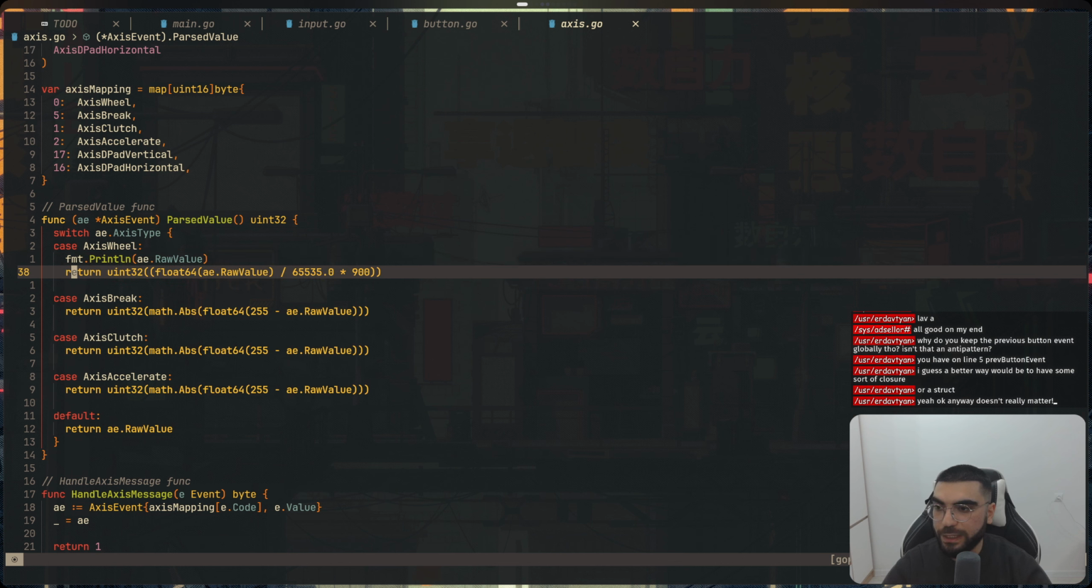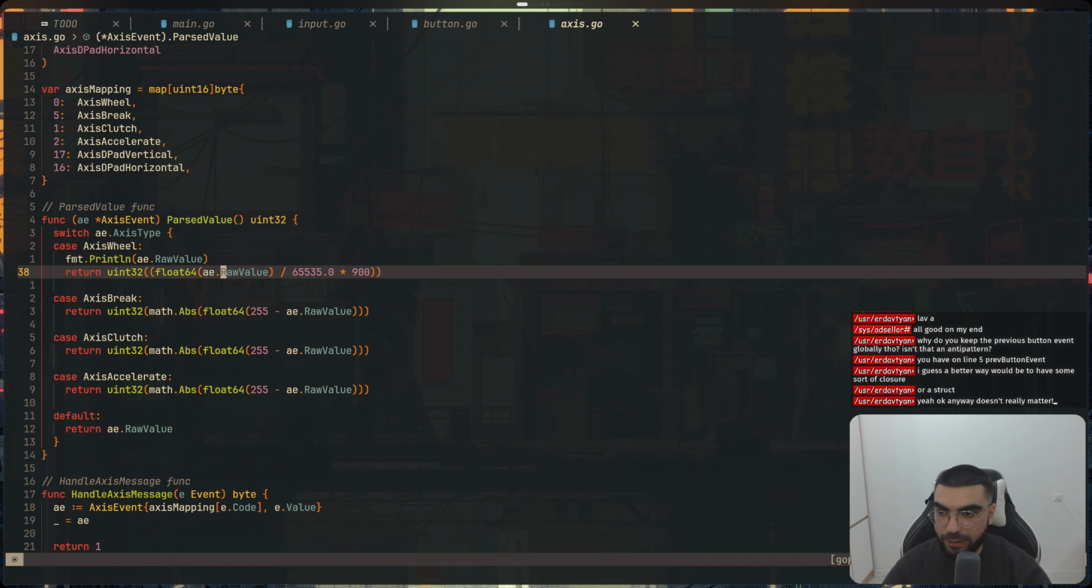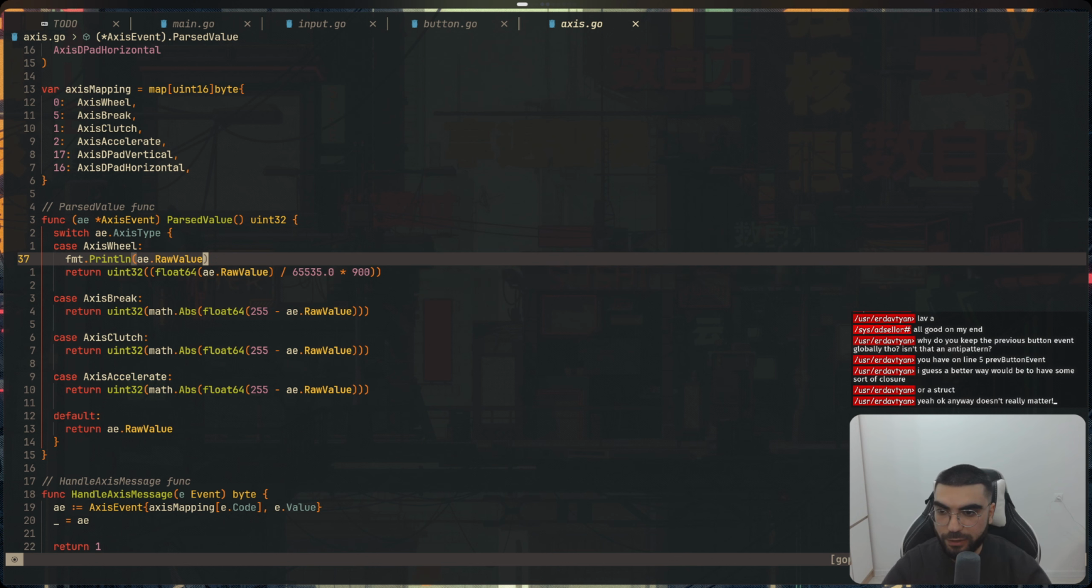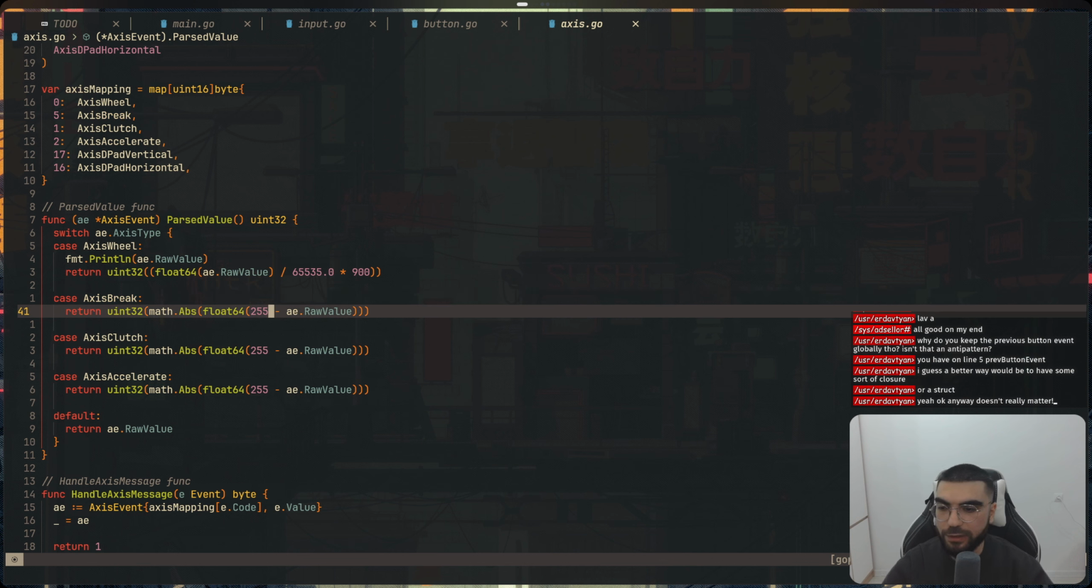For each axis type, I check if it's the wheel. We realized that the values are in the range of 16 bits. So I take that number and turn it into the range of 0 to 900 degrees, because this specific wheel supports 900 degrees of rotation. For brake, clutch, and acceleration, I realized that when it's not pressed at all, the value is 255. When it's fully pressed, it's 0. I just invert it here so that fully pressed is 255 and not pressed is 0.